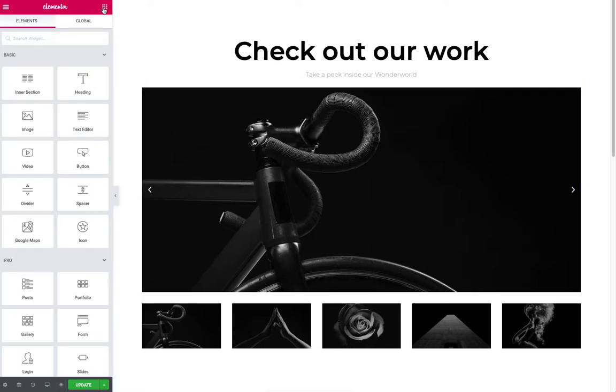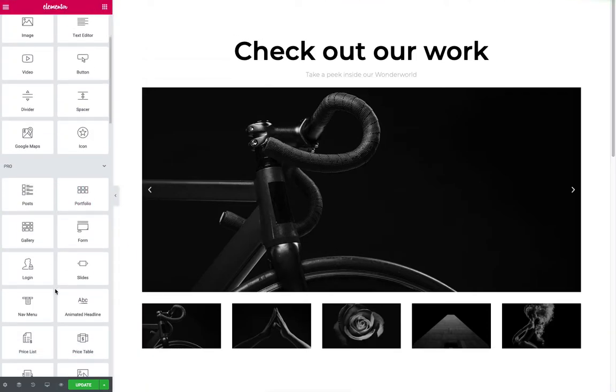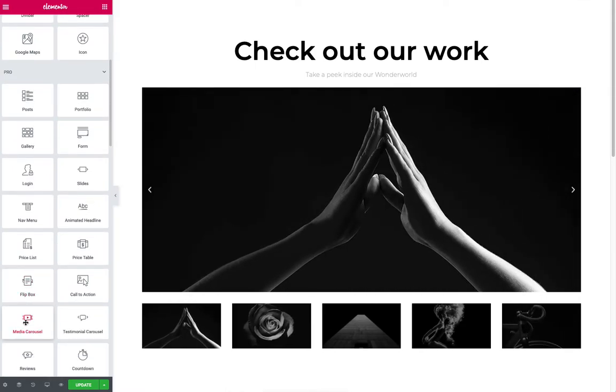Hello, this is Brian with King Grizzly going through another Elementor Pro widget. Today we are going to take a look at the Media Carousel widget.